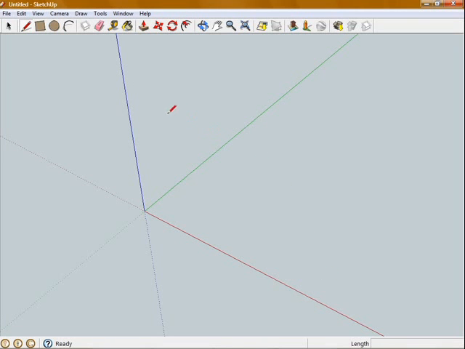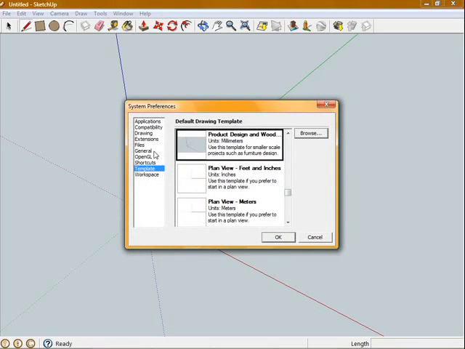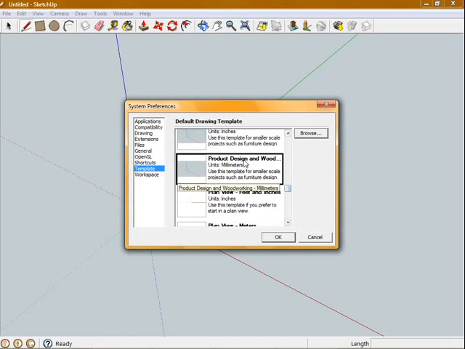Now if you've already closed that window without choosing your template, you can set it now by going up to Window, Preferences, and then click on Template. All of those templates are in here, so you can just click on that and then hit OK.